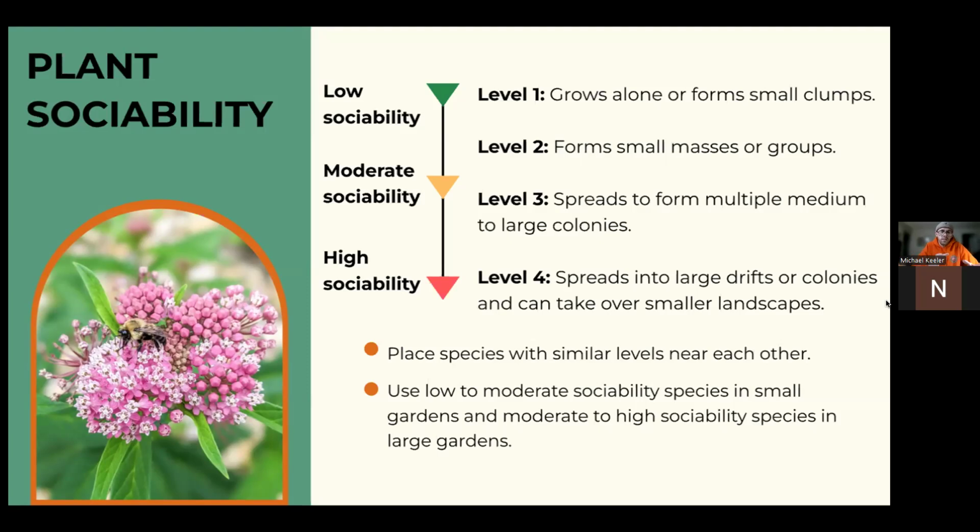considering those types of species, and really with that level four, we tend to stay away from those from a design standpoint. So what we want to do is group these species together. If you are doing a small garden, the best thing you can do is stick with level one or level two plants. They're going to behave together pretty nicely. They're not going to take over and escape your garden.